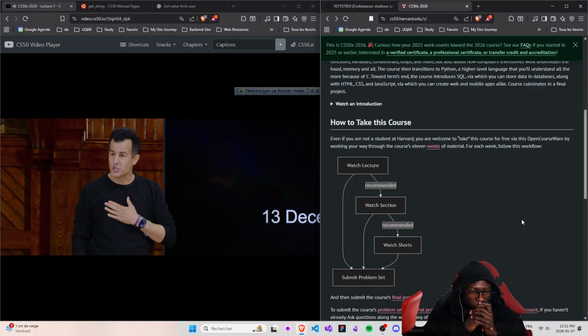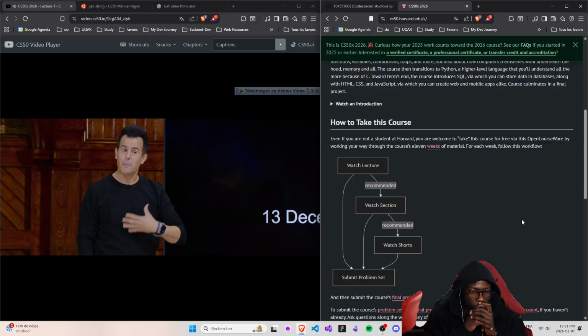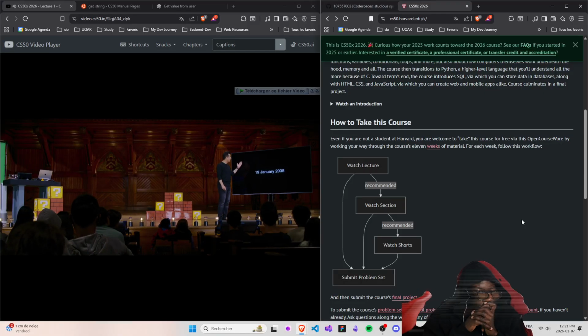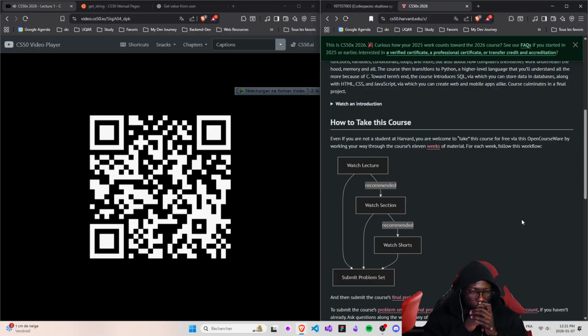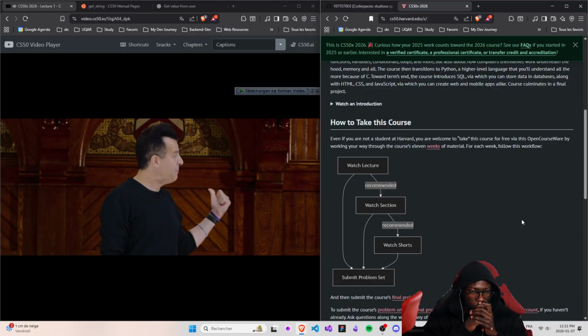So there are solutions to these problems. CS50 is all about empowering you with solutions to these problems. But if you'd like to scan this code, it will add that date to your Google Calendar or your Outlook calendar. Keep an eye on it.